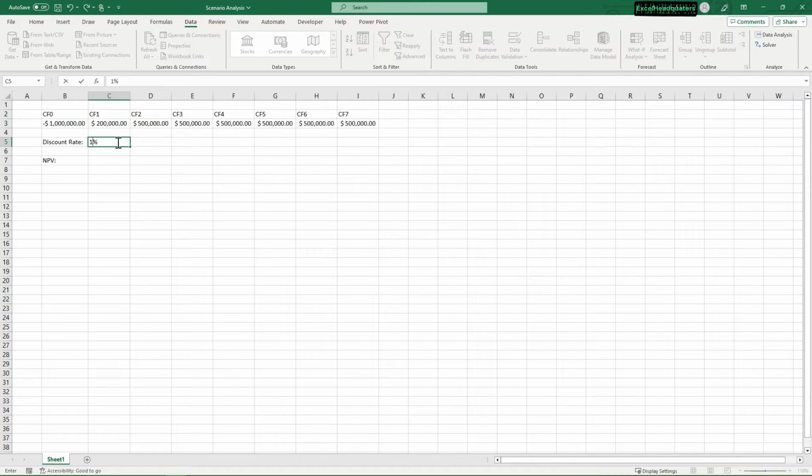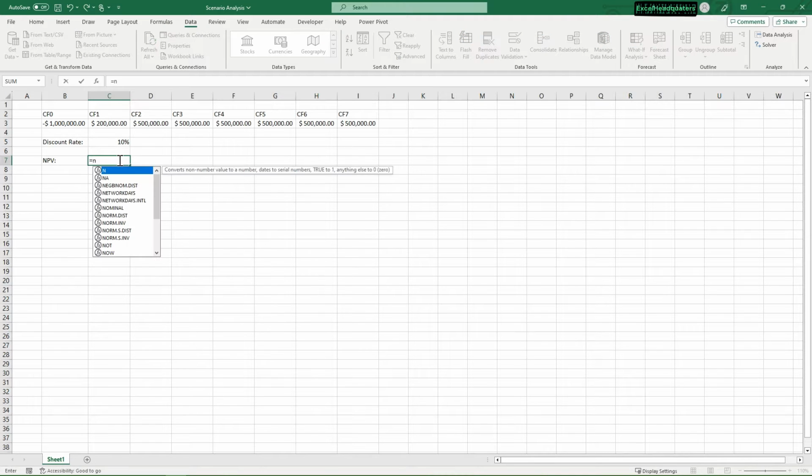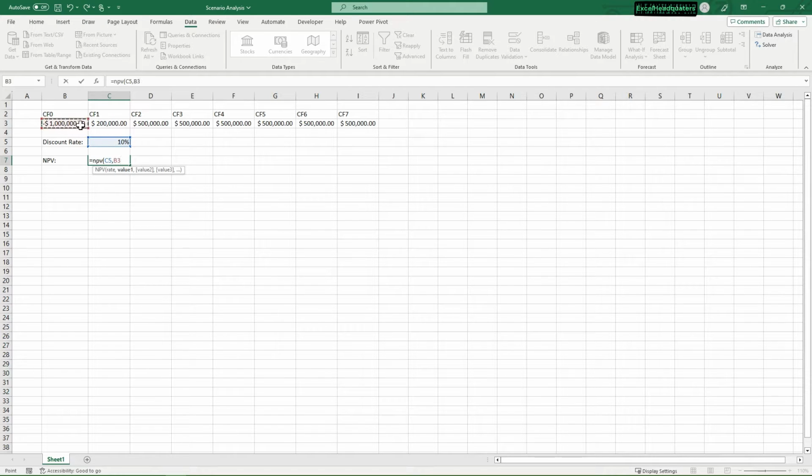So I'm going to start off our discount rate at about 10%, and I'm going to use the NPV formula to calculate the net present value and plug in the 10% and all of our cash flows, starting at minus $1 million, going to 200,000, and then to 500,000 in recurring cash flows. Our current NPV is about 1.05 million. And now this is where the Scenario Manager comes in, because we're going to test different discount rates.